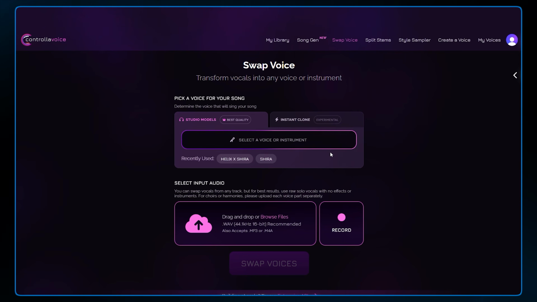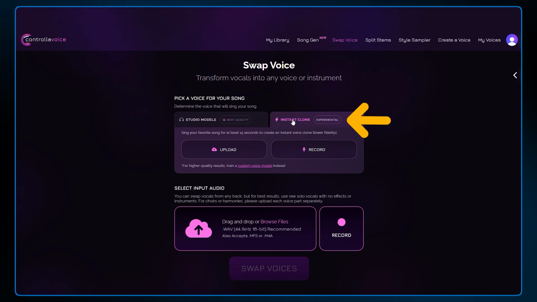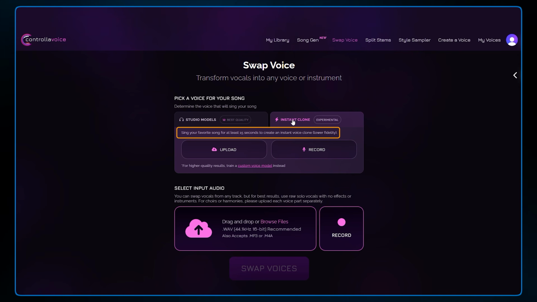When you get to the dashboard, you're going to see 2 options for cloning your voice: Instant Clone and Studio Model. Instant Clone seems tempting. It says it only needs 15 seconds of audio. And look, we all want to save time. I'm lazy. You're lazy. We love a shortcut. So let's try it out right now and see what happens with this folk track.